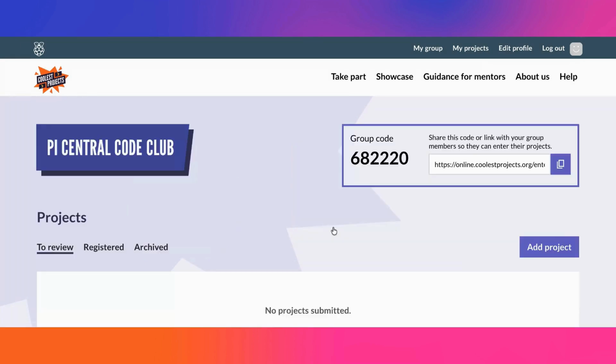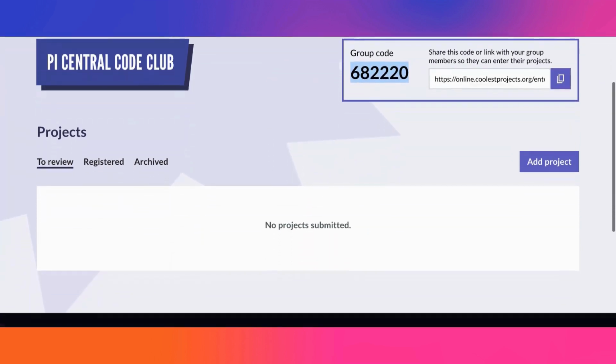So once your group is created, you can view group. And the useful thing here is copying your group code. So you can either share a link like this one direct with your group. They can click on the link and enter their projects. That will take them straight to the form. Or if they've got to the form through the Take Part page, like we just did, give them this group code and they can enter their projects.